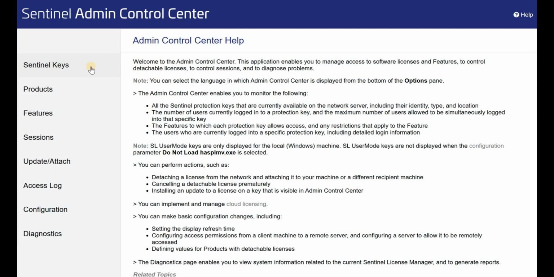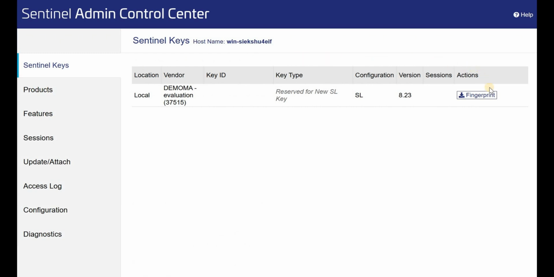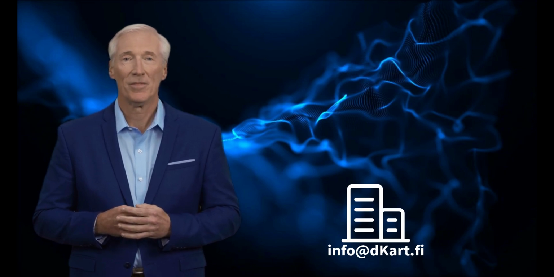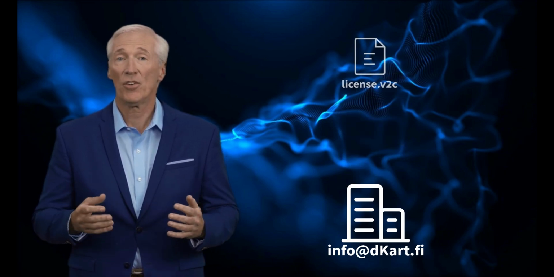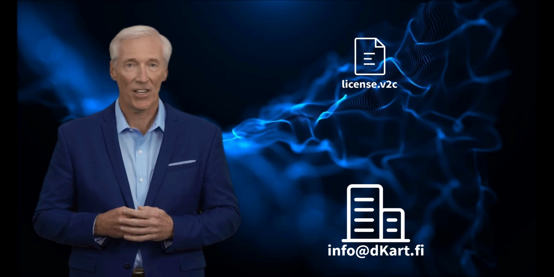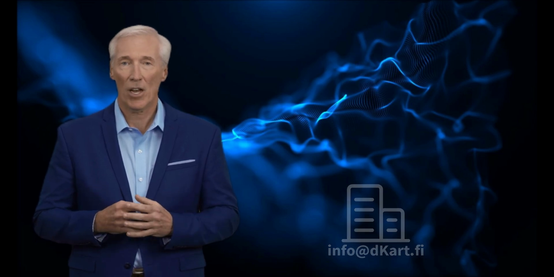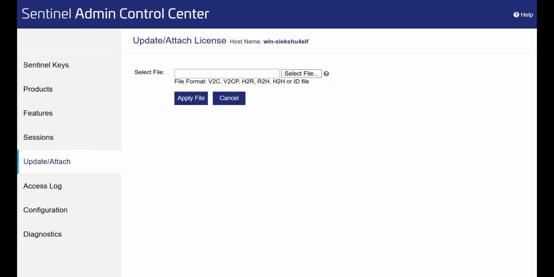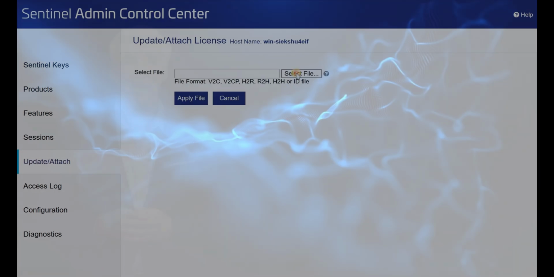License update, V2C file. Sometimes a license needs to be updated, for example, when renewing or upgrading. You create a C2V file, a snapshot of the current dongle state. Send it to the vendor. Receive a V2C file containing the updated license. Upload the V2C file via the web interface under the Update or Attached section.